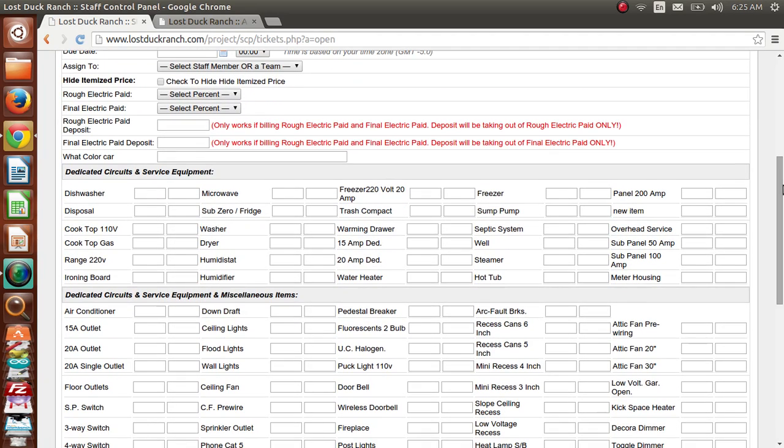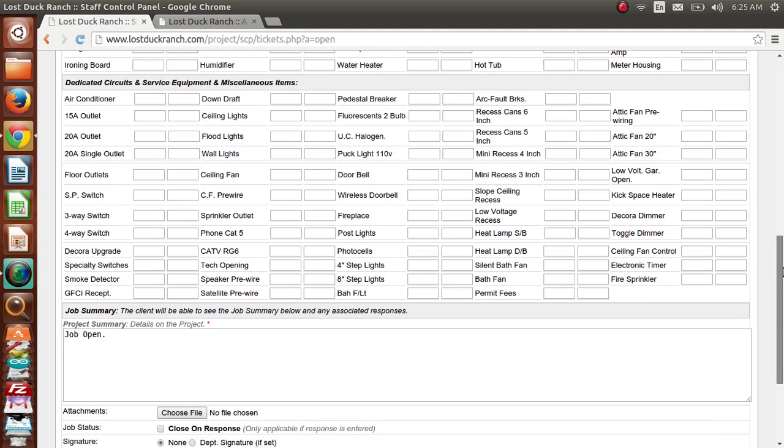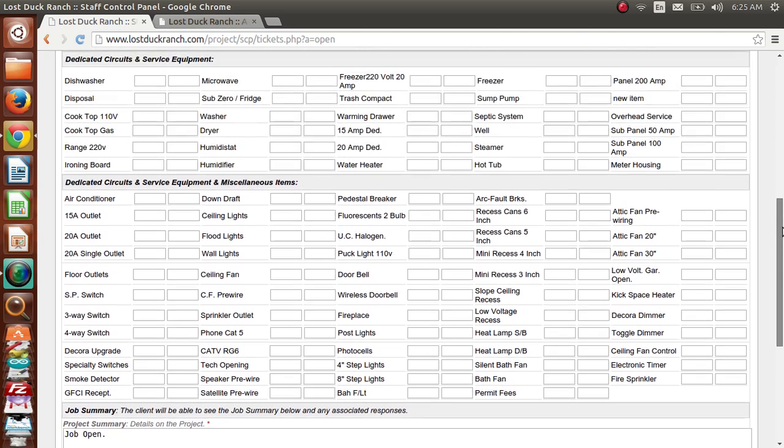Now everything looks nice and neat again. So you can kind of mess with that and get it exactly how you want for your business. That's just a quick tutorial of how to make the job form the best you can.